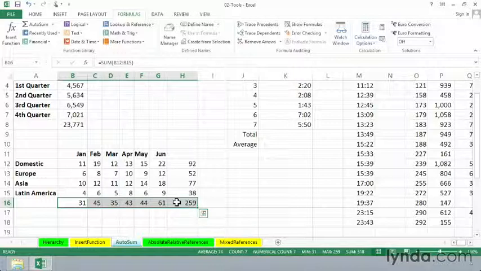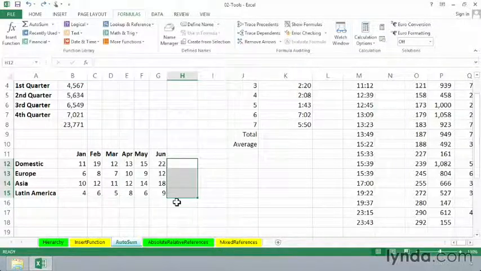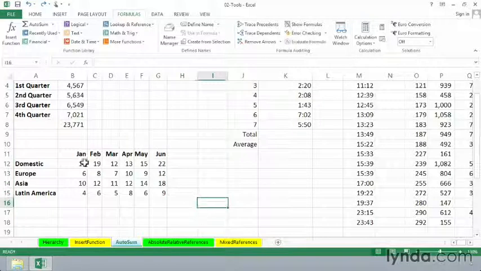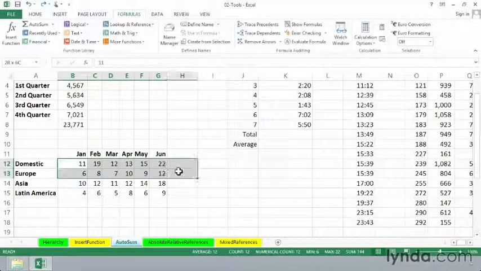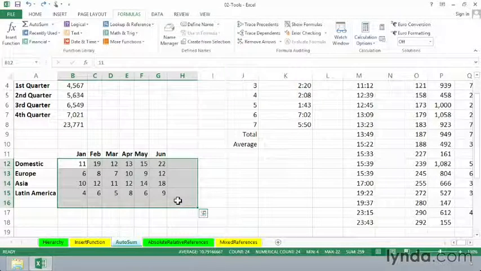And pressing Control Z here to undo those last two actions, you could have a situation where from the beginning you knew that you wanted totals on the right side and on the bottom. Highlight the cells in this manner and either press AutoSum or Alt equal. Either way, you'll get totals on the right side and on the bottom that way.